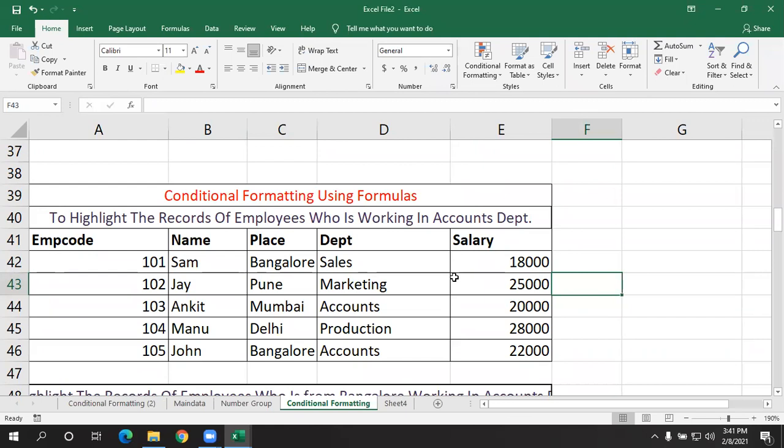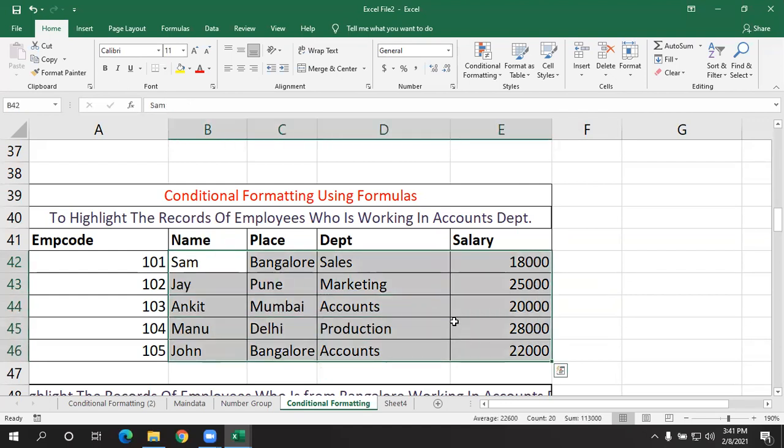Now I have here 5 fields, that is employee code, name, place, department, and salary. Okay. Now I want to highlight the records of the employees who are from Bangalore. So here how many conditions do I have? There's only one condition, that if the person is from Bangalore, only their record has to be highlighted. Previously we just selected a single column, the entire range, but we have highlighted only cells.